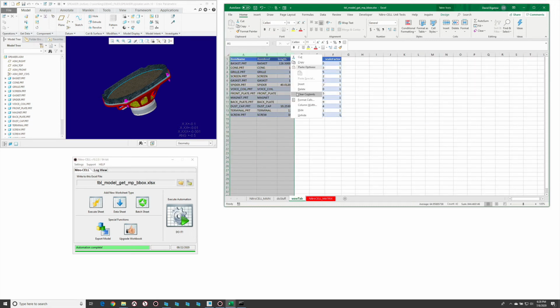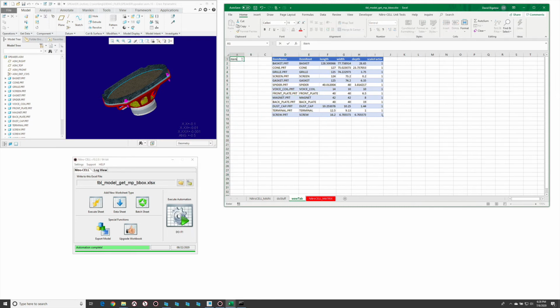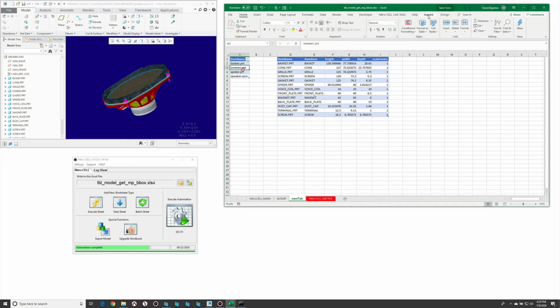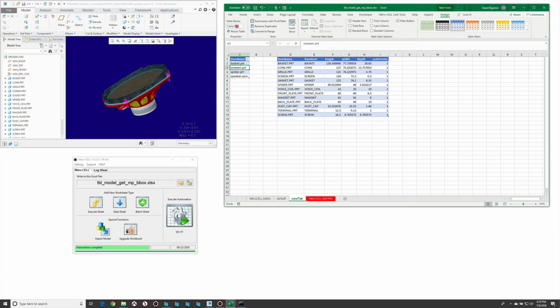I'm going to do an insert here, and I'm going to say item name. And let's say that I'm just interested in basket.prt, screen.prt, spider.prt, and maybe front. Oh, let's do the assembly, speaker.asm. So I'm going to highlight this range of values, do Control T, say my table has headers, and then give it a name that I can easily reference. We'll call this my table.